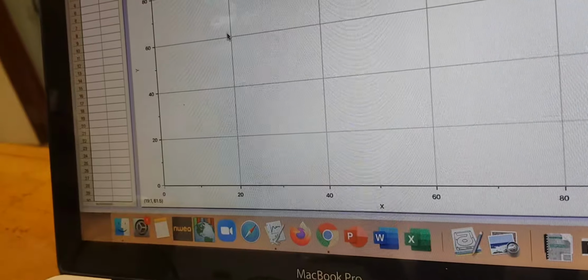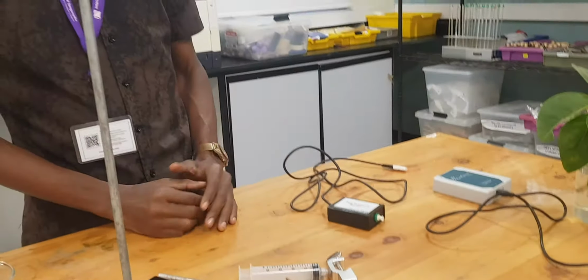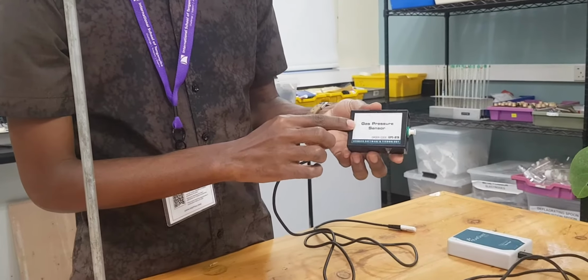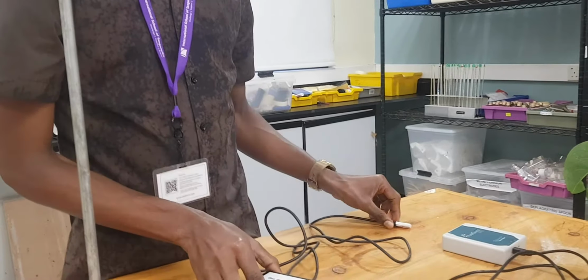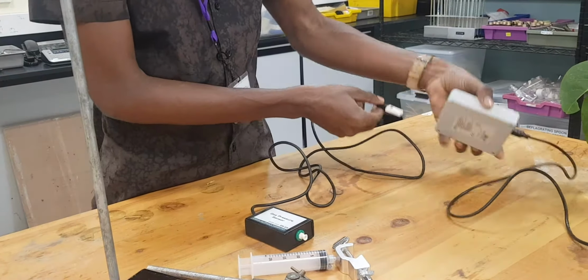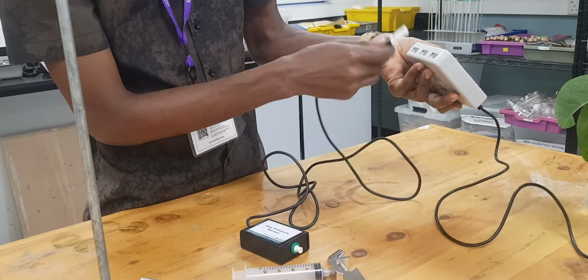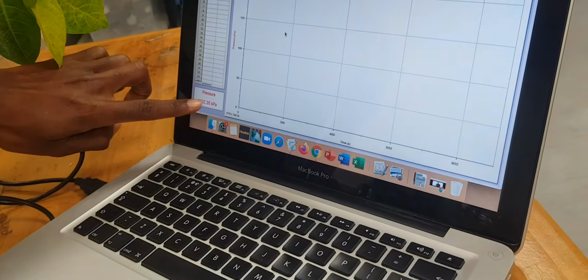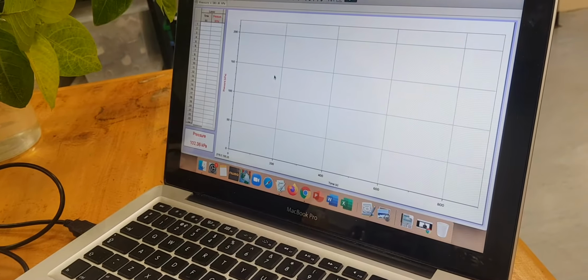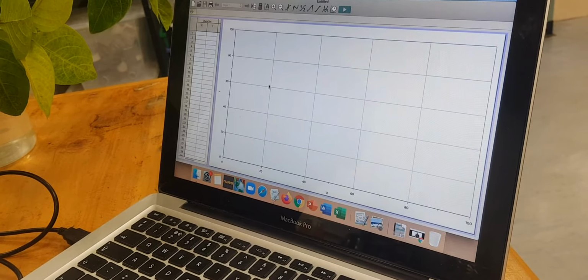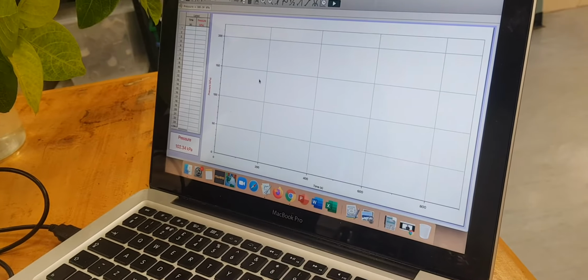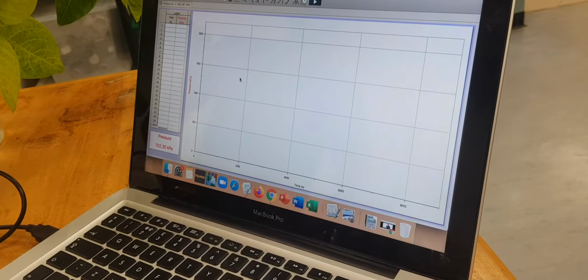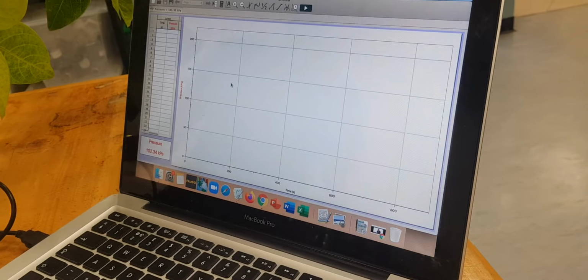So now we are going to set up our experiment. This is the gas pressure sensor we're going to use. You can plug the gas sensor in here. You can choose any port. Once you plug it in, you can see here it's going to read the pressure. Maybe you didn't see, so you can do it one more time. You can see the pressure is there. It shows pressure as we plugged it in, because this is the gas pressure sensor.